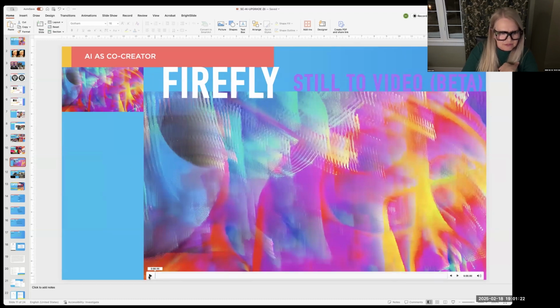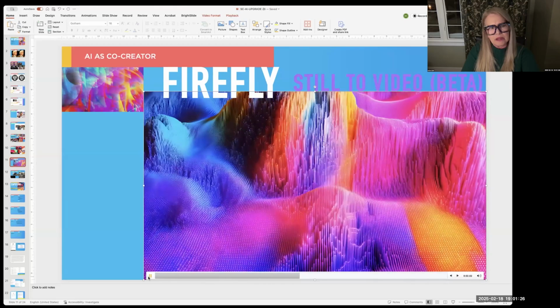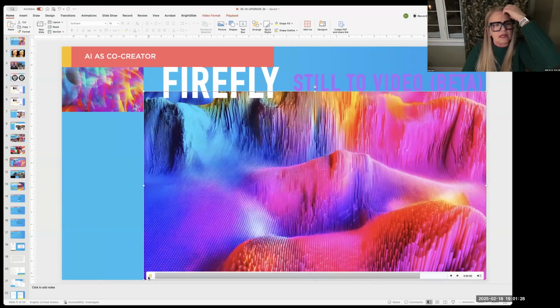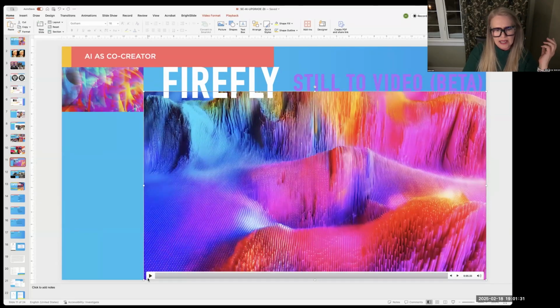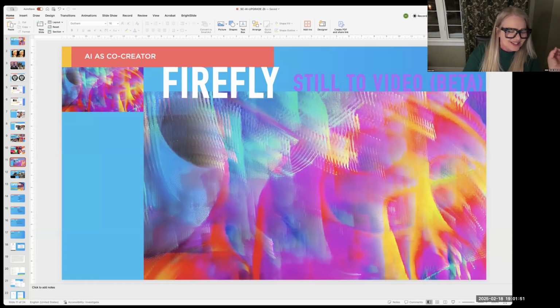Firefly still to video was something new that I tried. Just as a test, I plugged in an abstract and gave it a very short prompt to say, create a wave motion. And the firewall cut me off after one image, and I'm a paid customer, so I don't know what to do there. I've been calling IT, I've been calling Adobe, so I don't know. I was disappointed.